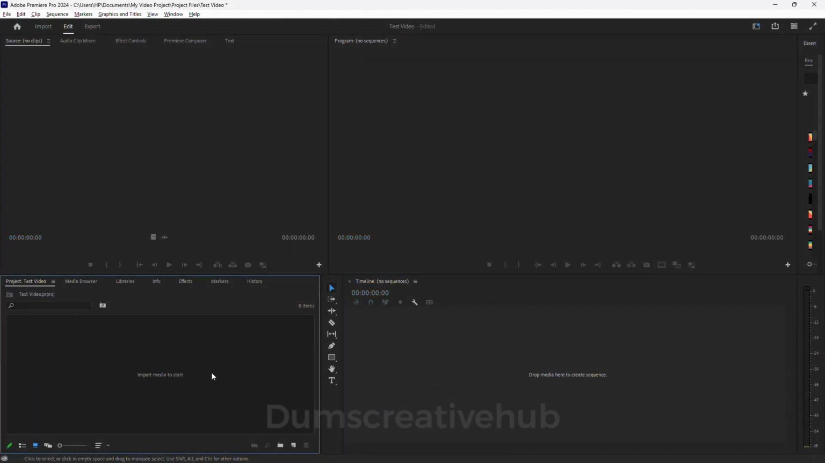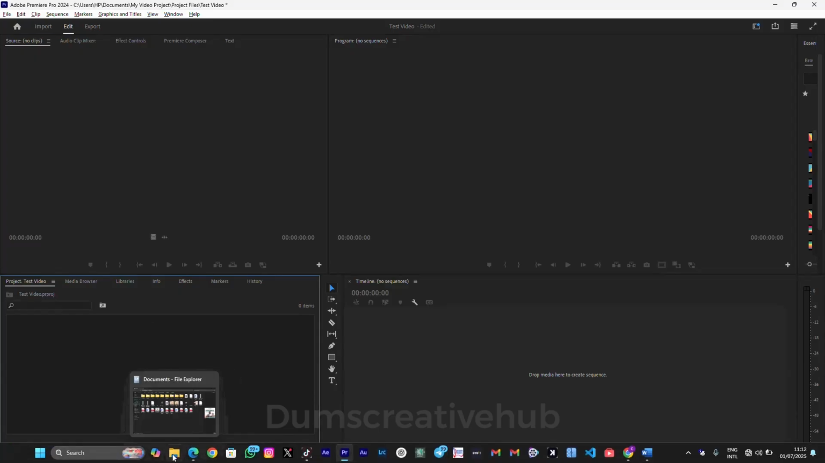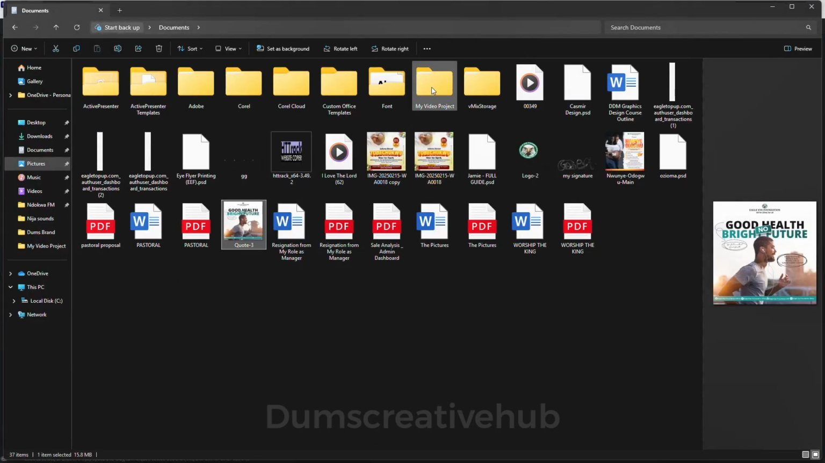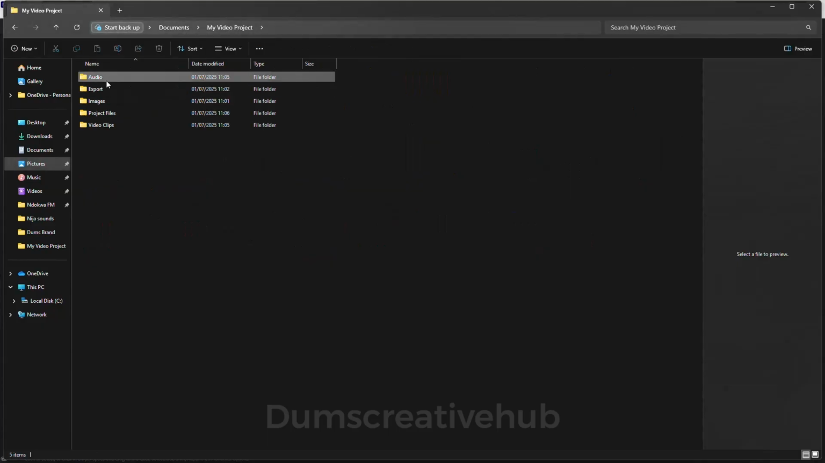But for now, remember I said something about arranging your work. We created 5 folders here, which is audio, exports, projects, images, and video clips folder. But inside Premiere Pro, we are only going to work with just these 3. 1, 2, 3. We're not going to make use of the export folder. We're not going to make use of the project folder.